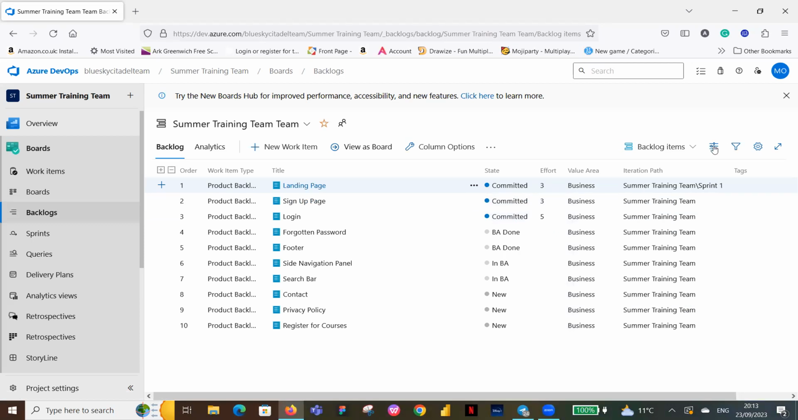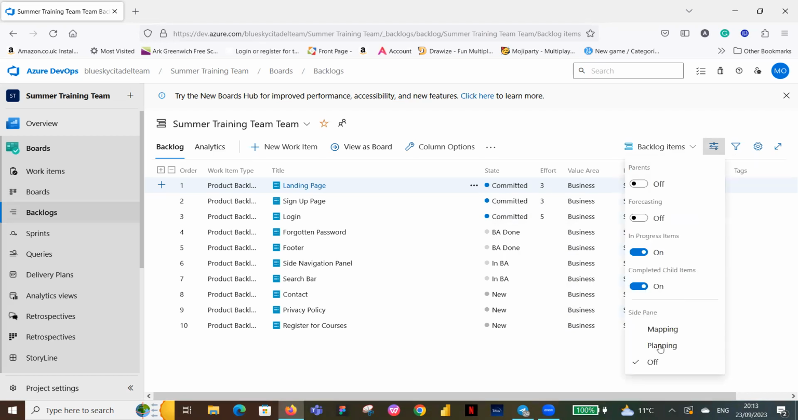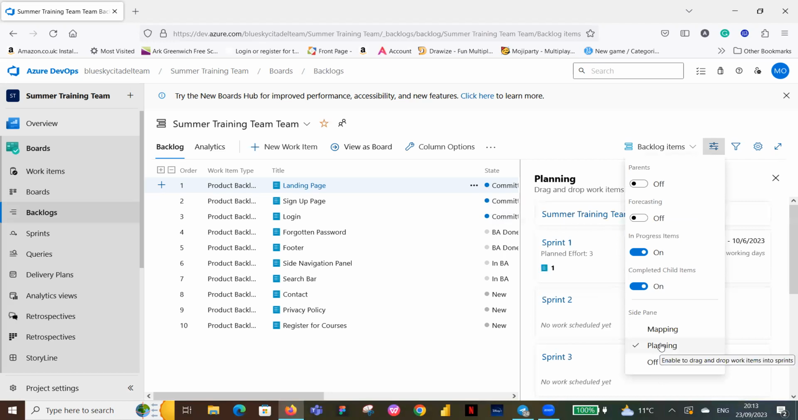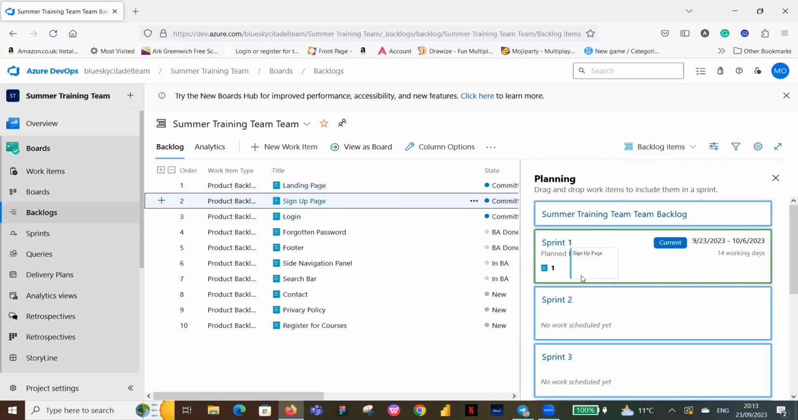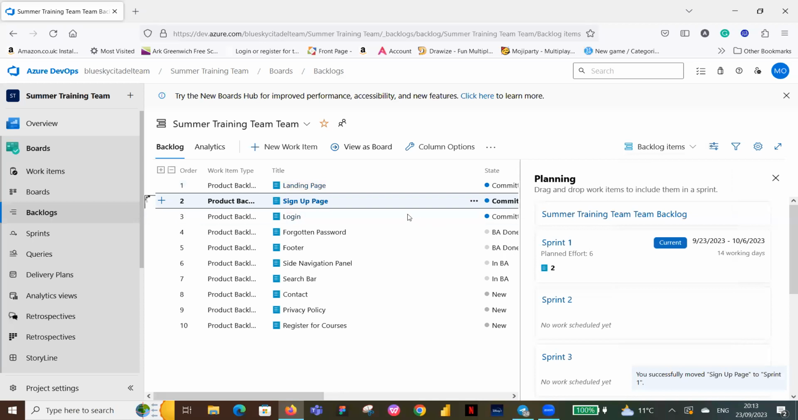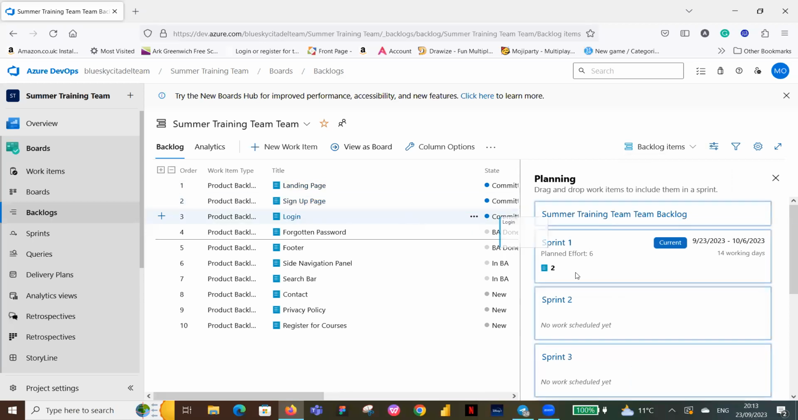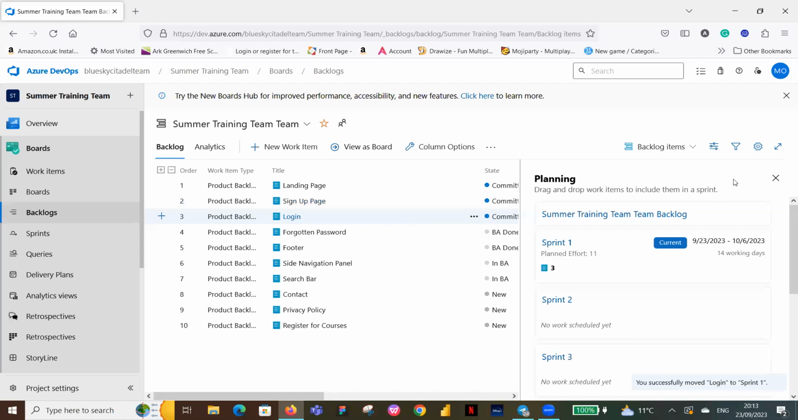Also, I can open this icon, there are three lines and rings here, and open the planning. Once I have the planning open, I can click on what I want to drag in there. Once it's highlighted, I drag it into that sprint. I can drag the third one also. So those are all the three stories now committed.